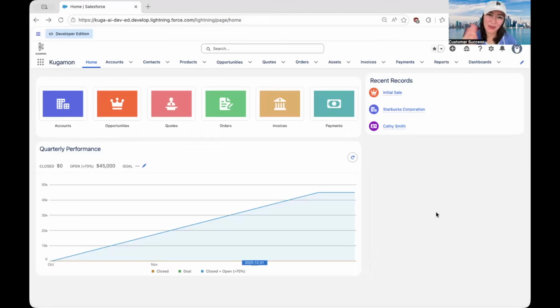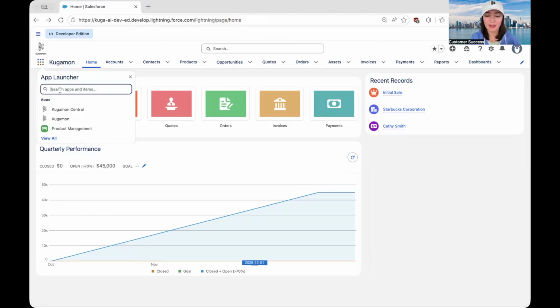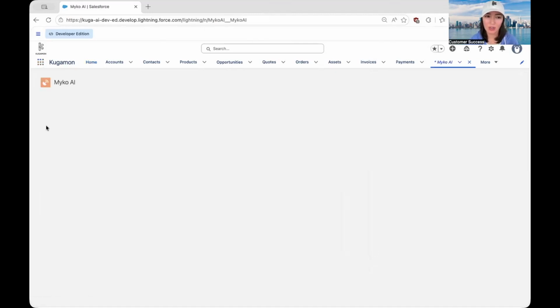Hello, and let's create a quote in Kugamon with Myko.ai. If you're wanting to follow along, make sure you're logged into your own org. And from the home page, let's click into the app launcher. And then in the search, just start to type Myko, then click to open.